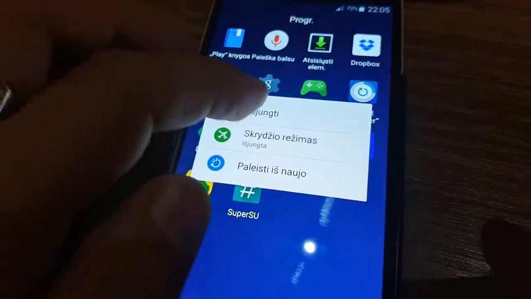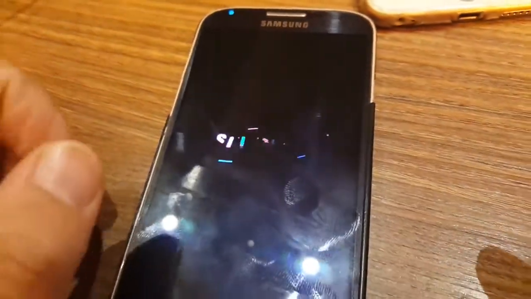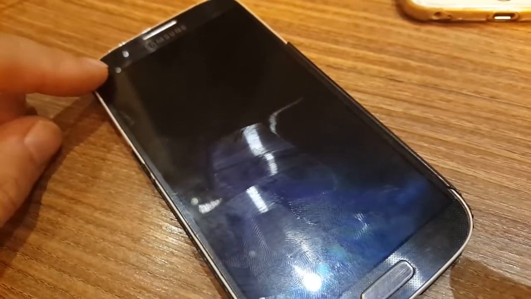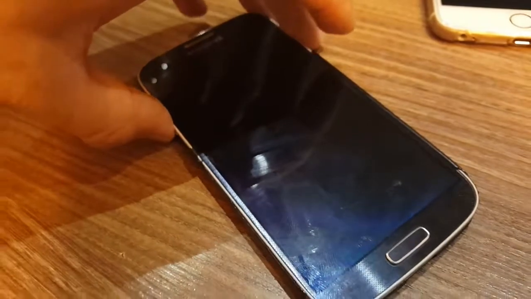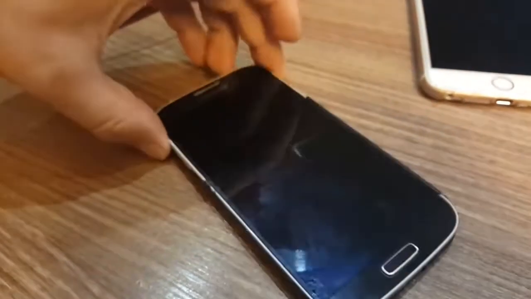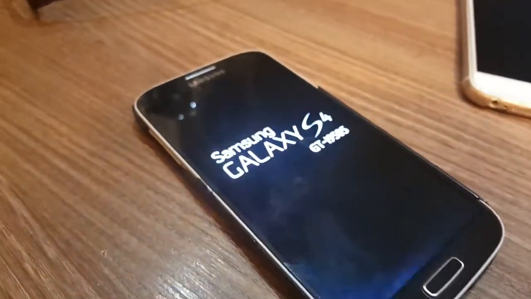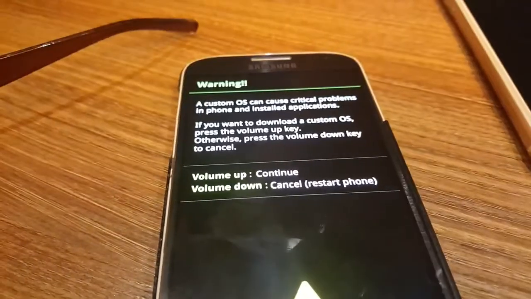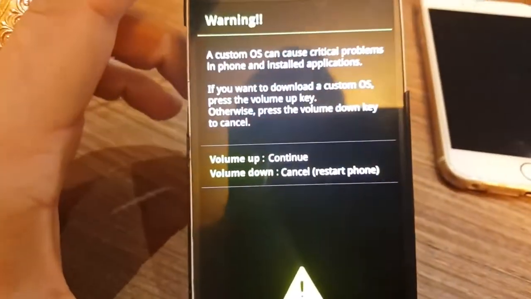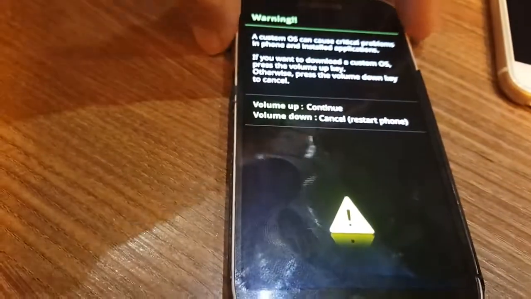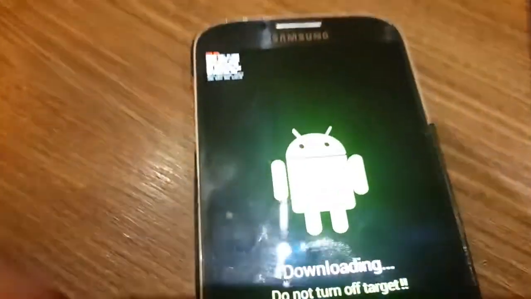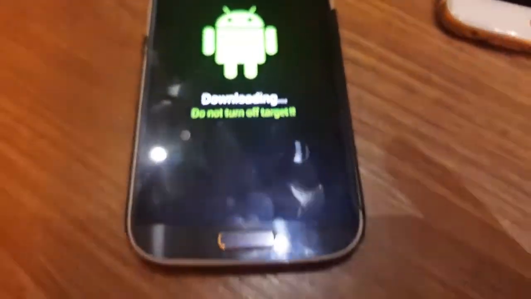Okay, so you will have to power off the device. Just power it off. The next step, once it's completely powered off, you will have to press the home button, volume down and power button together. So I'm just doing it. Okay, now we can see that it's download mode, so you will have to click volume up, which will continue. You can see this one. It says downloading, do not turn off device, but never mind if you turn it off by accident now, because nothing will change.